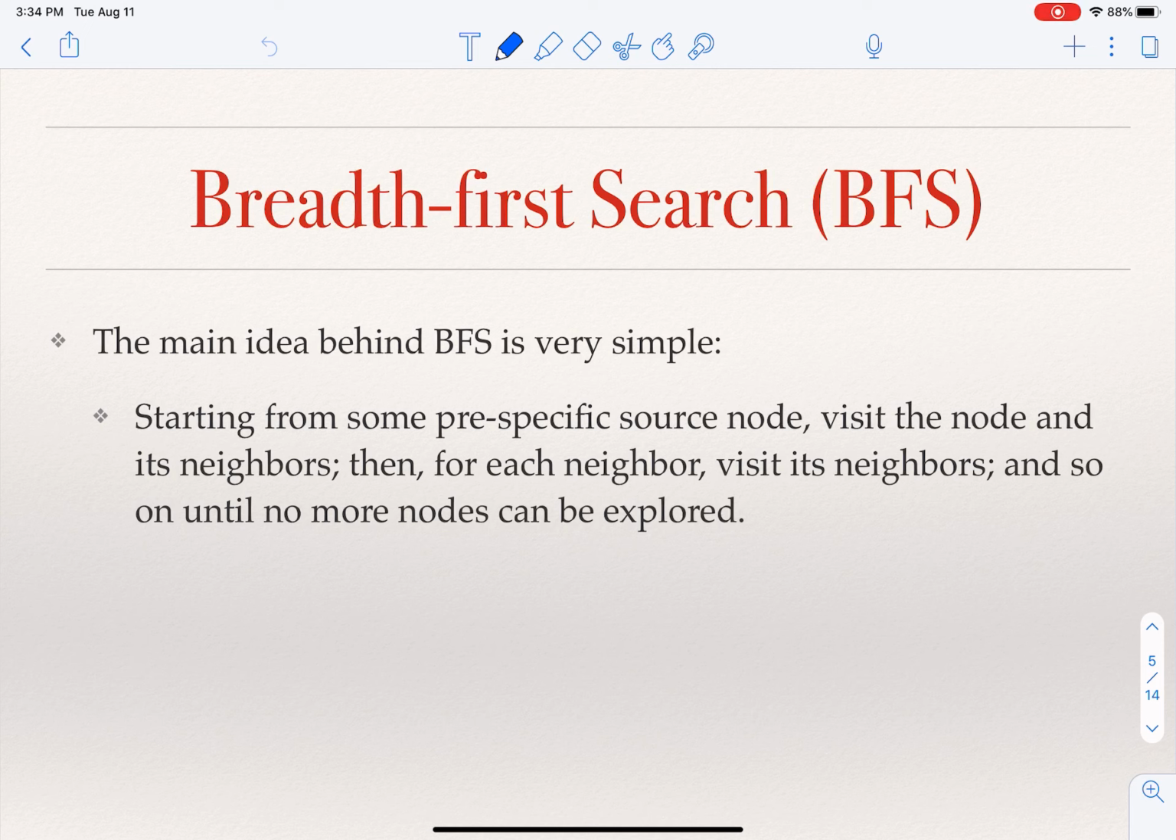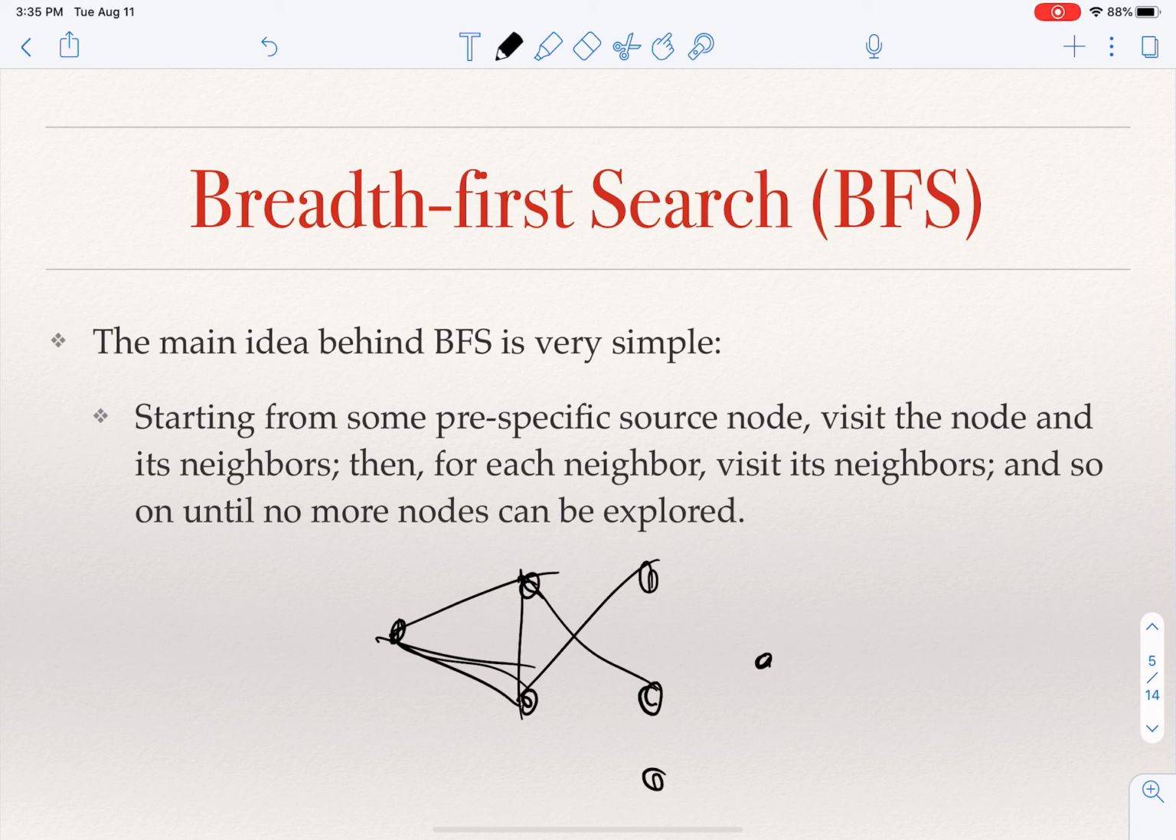BFS is such a simple algorithm to describe and to illustrate. BFS says that if you have a graph and you want to explore it, take an arbitrary node and start from it, and then start visiting the neighbors of that node, then the neighbors of the neighbors, and so on. So for example, if I have this graph here and I want to explore it, what does it mean to explore?